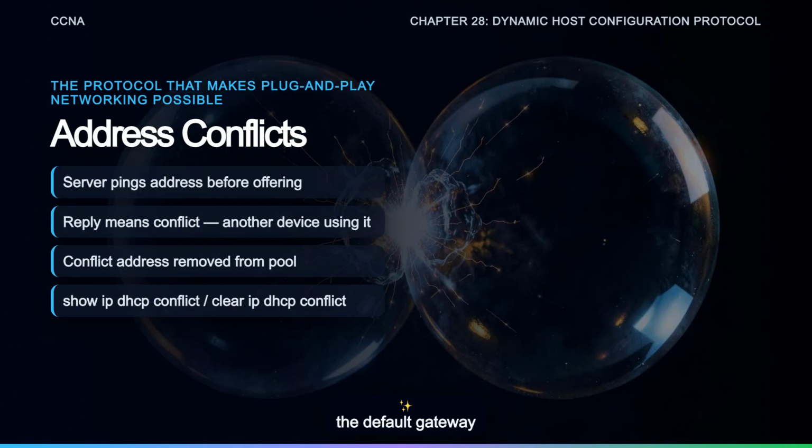Then you set the default gateway with default-router and the DNS servers with dns-server. Those three are the essentials. You can also set the domain name with domain-name and the lease duration with lease, specifying days, hours, and minutes. The default lease is 24 hours. You can also set lease infinite for unlimited duration.